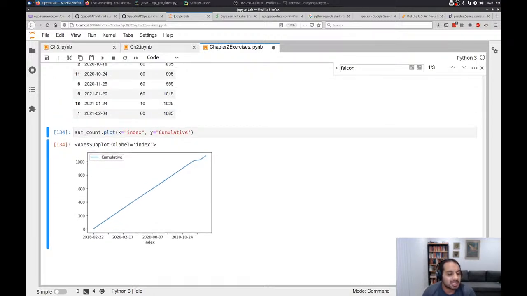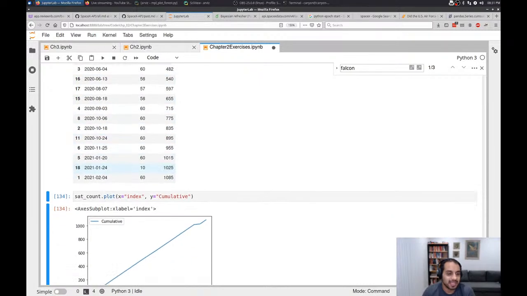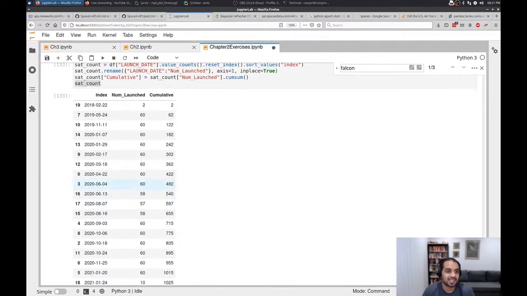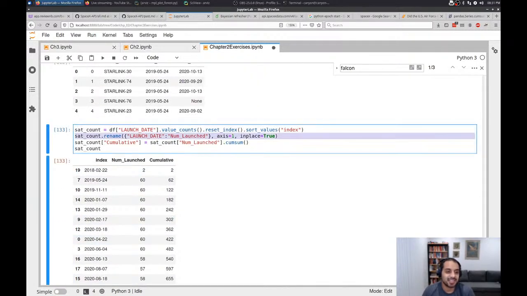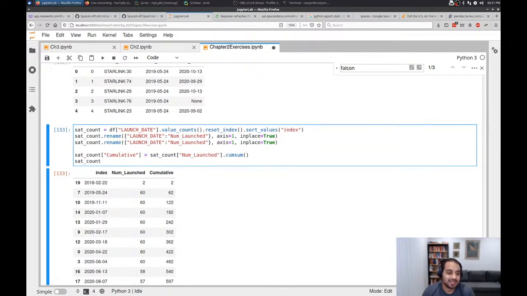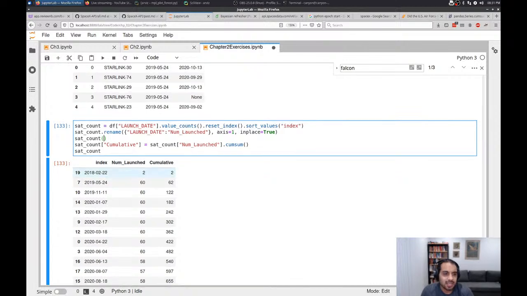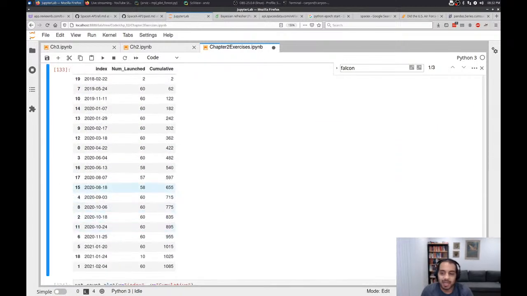Although I'm suspicious because it's too linear. My assumption is that this is not a date, this is a category. So let us make sure that it's a date real quick. You renamed a column, still set to launch. Okay.